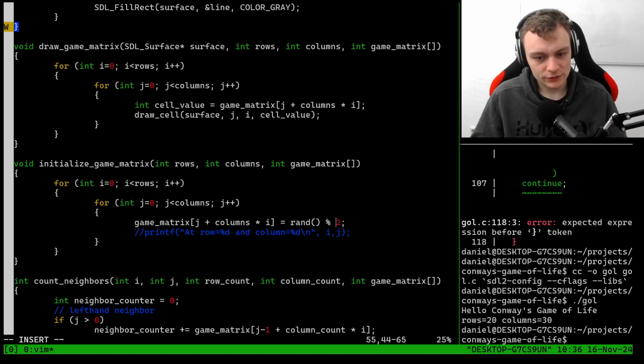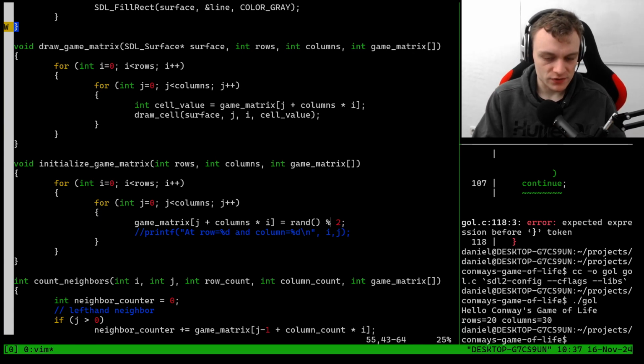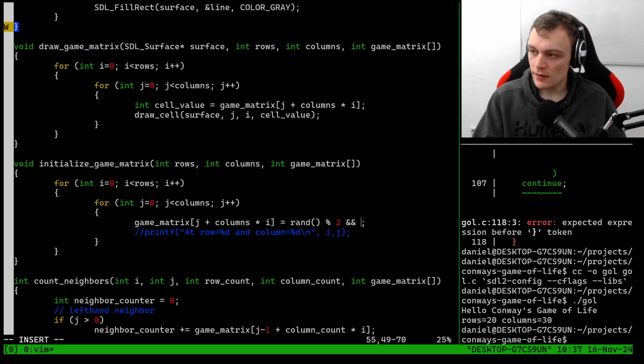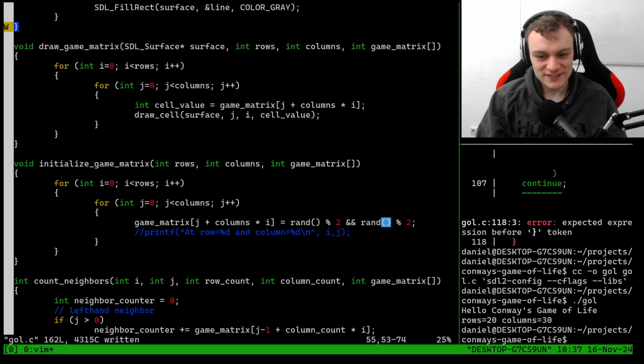So here the value is a random integer in the random function, and the modulo 2 ensures that it's either a 0 or 1. But I would like to have more zeros. Can I just do that? Let's see. This should be 25% now.